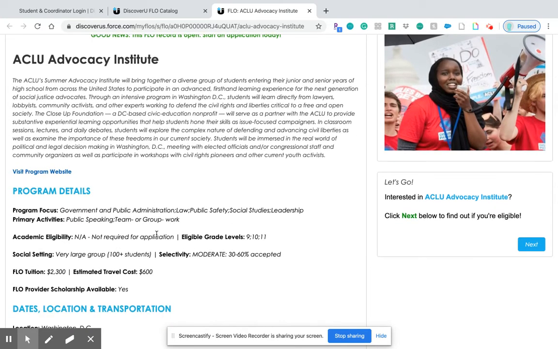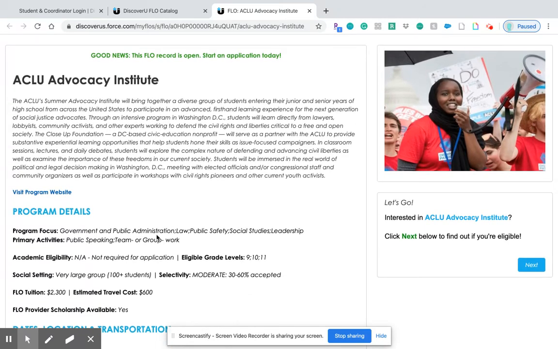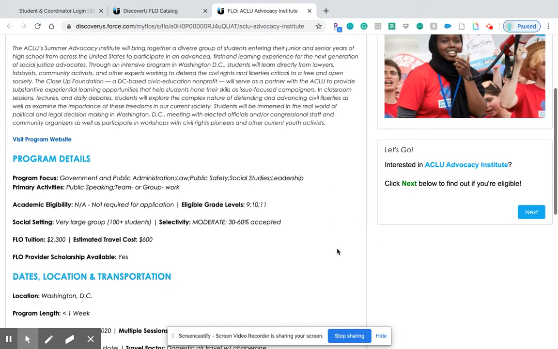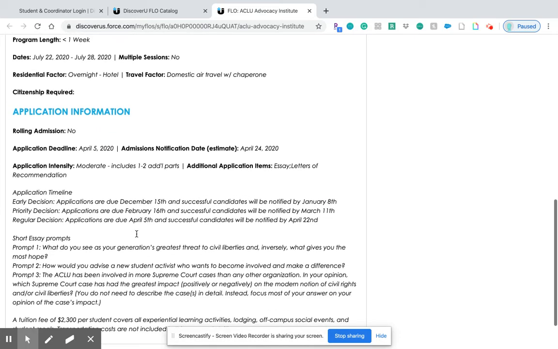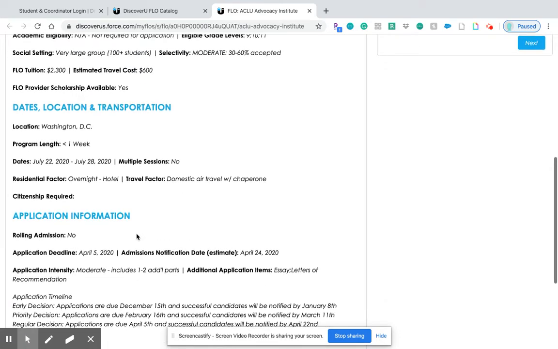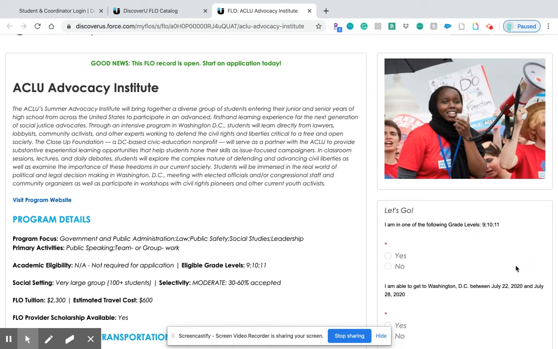And then you'll be brought to the flow record page. So if you know that this is something that you want to apply to, I'm going to say go ahead and do the little let's go under the picture here, so it's added to your My Flows list. But on this page is a ton of information about the program, where it is, when it is, where you'll stay, application deadlines, and so on and so forth.